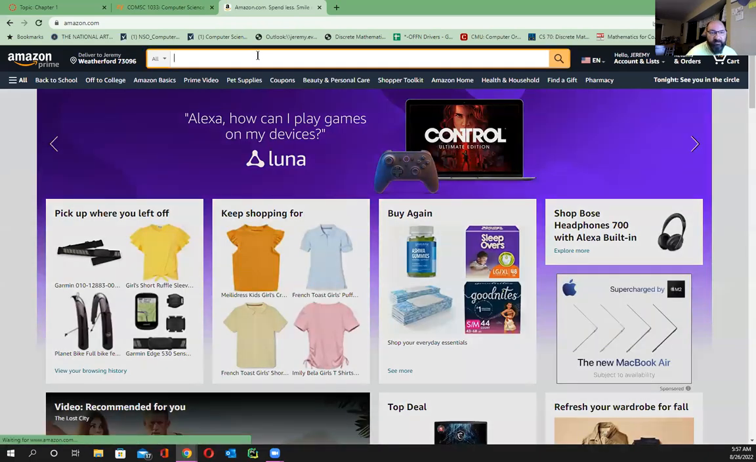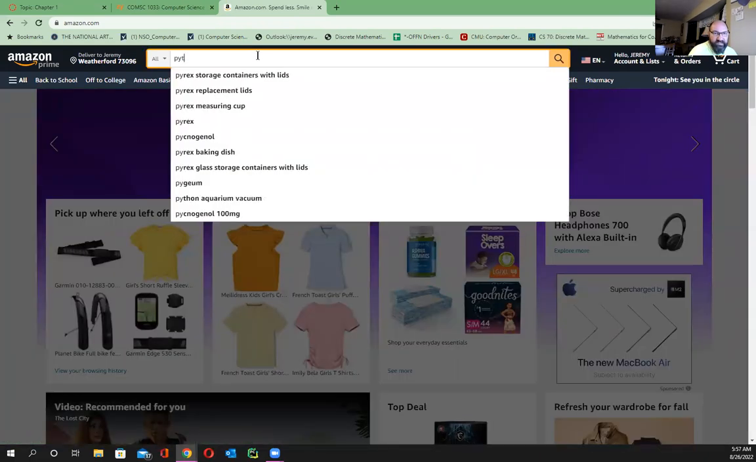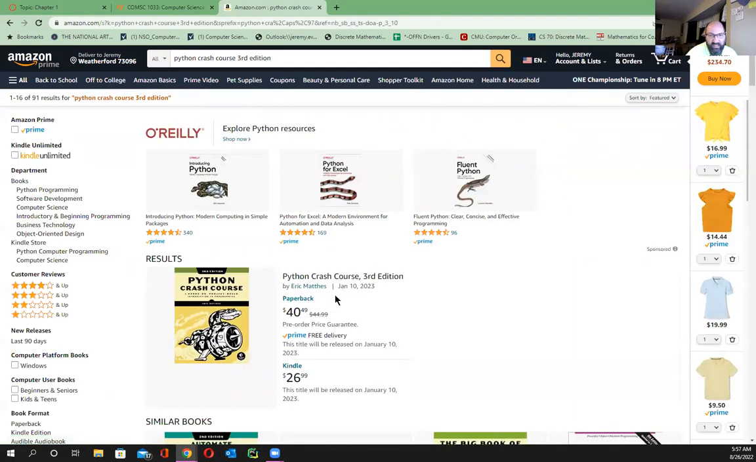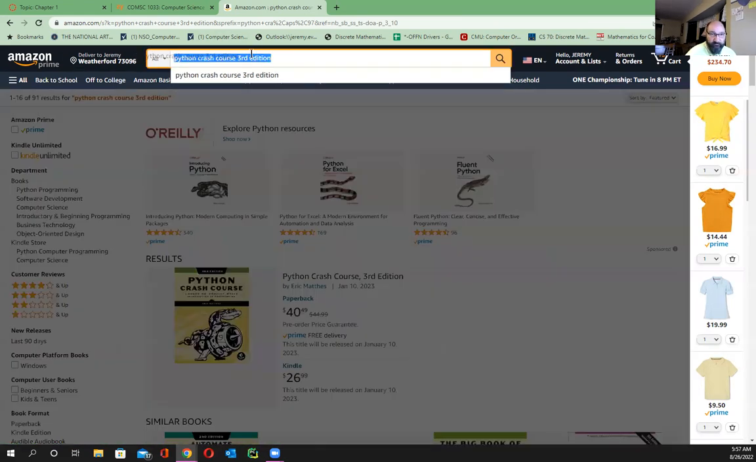I'll pull up a couple of books that I have. See if the third edition is out. Hey, the third edition finally, nope, it will come out in January. The Python Crash Course, this is one that was written by a high school instructor, and it's really good for your first programming class.